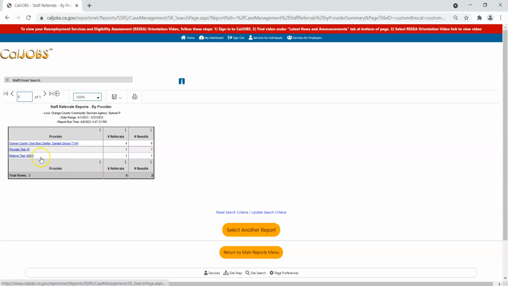And you will see here on the list of providers is Referral Test, which is the provider that we sent a referral to for OC Tester in our example. And you will see under number of referrals, there's 1, and then under number of results is 1. So to get more information about the referral, I'm going to click on the hyperlink for Referral Test.